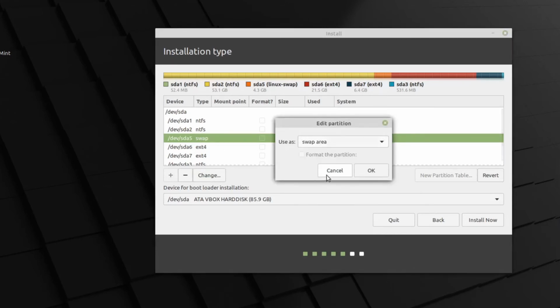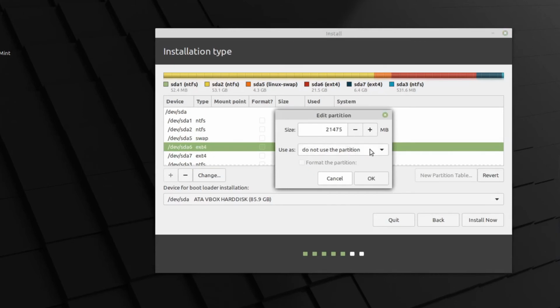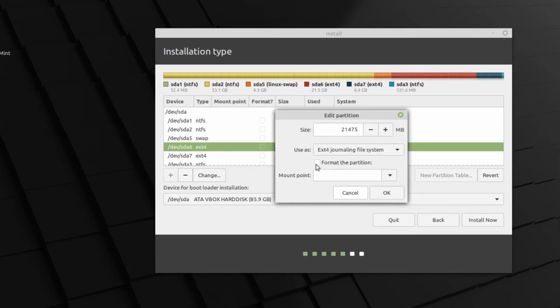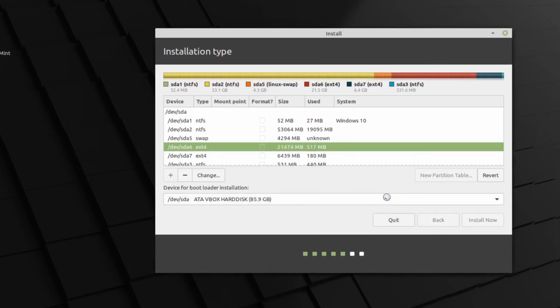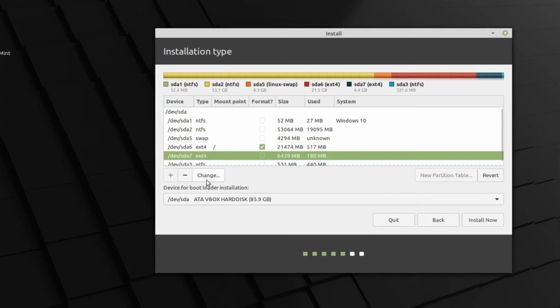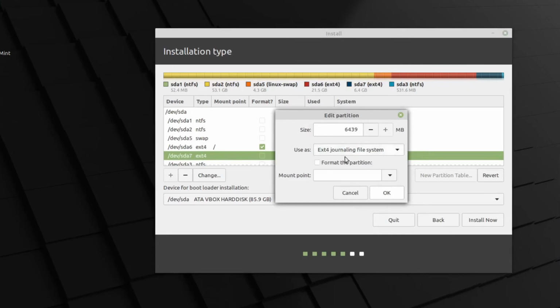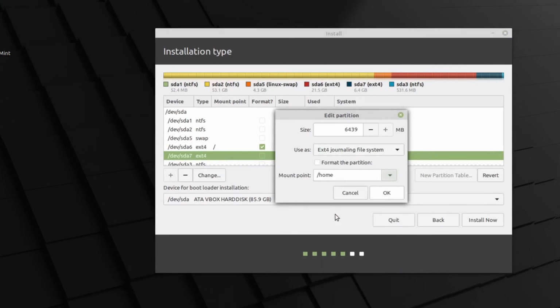With the swap partition, there's no need to do anything with that. Double click SDA6, that's our root partition, so we're going to make that ext4, and because it's a new partition, I'm going to format it. I don't think it's necessary because we formatted it in Gparted, but I like to format within the installer, and our mount point will be root, and OK. Then we can double click or click on change our SDA7. We'll choose ext4. We'll format that as well. Now, like I've said in the series, we're going to select that as /home.